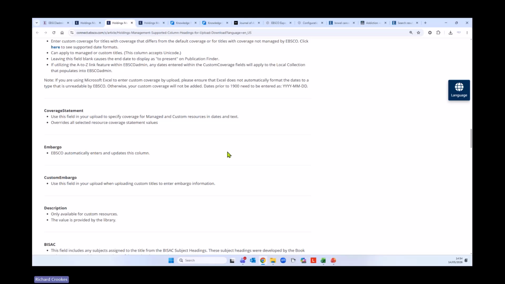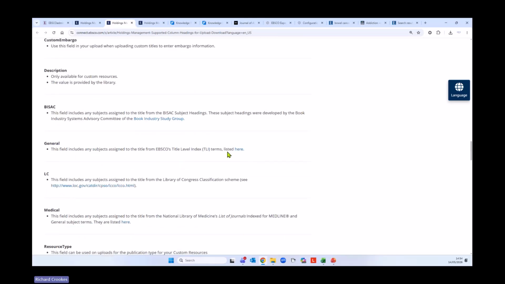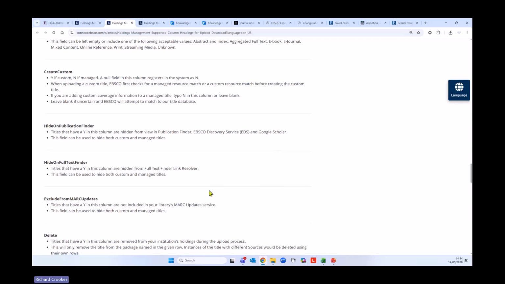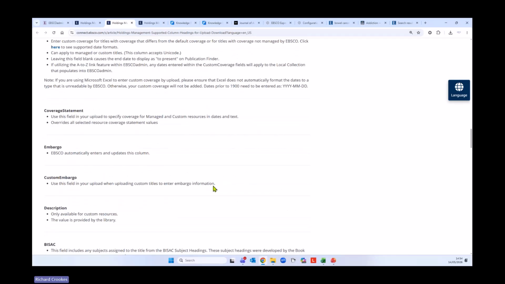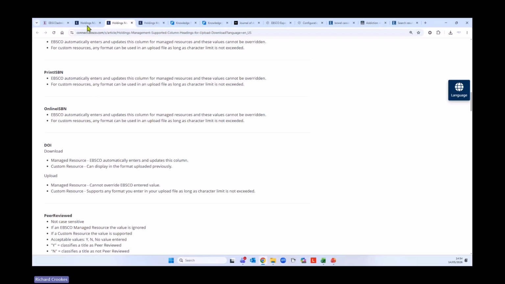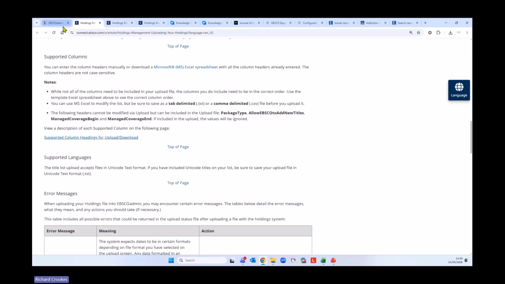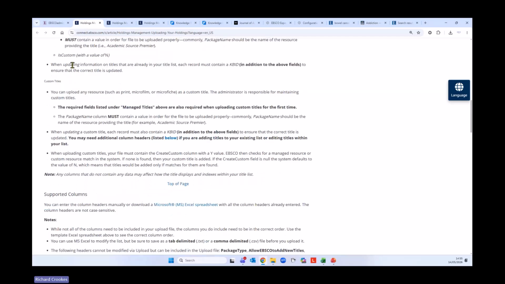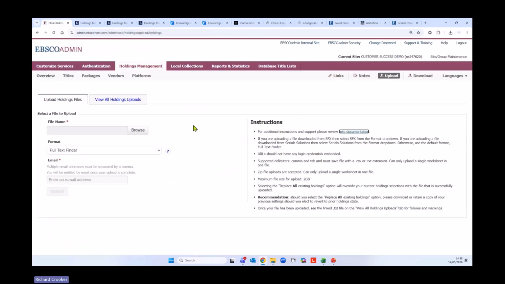And the other important thing, I think this is the one at the end, is to ensure you set create custom, yes or no. Yes, if it's custom, and if it's managed. Essentially, it'll probably be custom titles. And again, if they're hidden. A lot of the details there you won't necessarily need to complete, but there's more information on that there. And there's even comments on error messages that you may experience from time to time. So that is the upload feature.